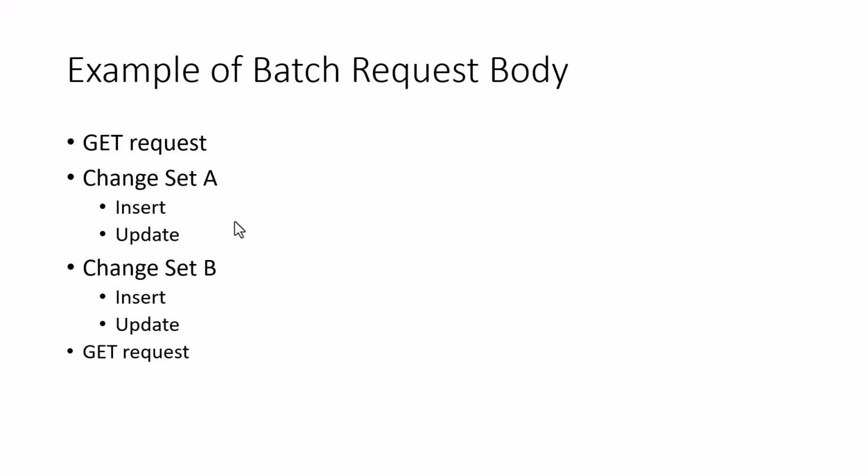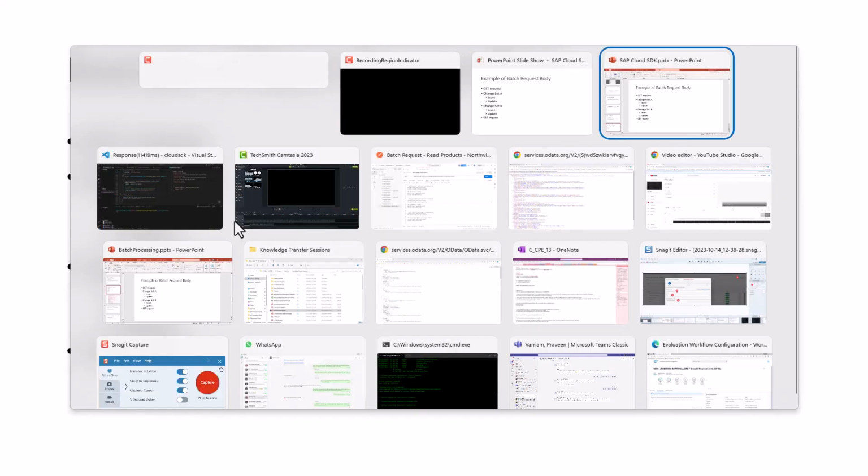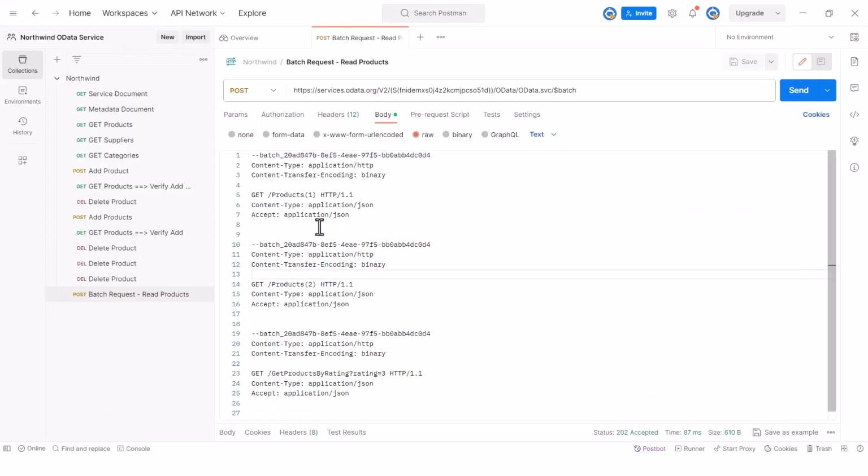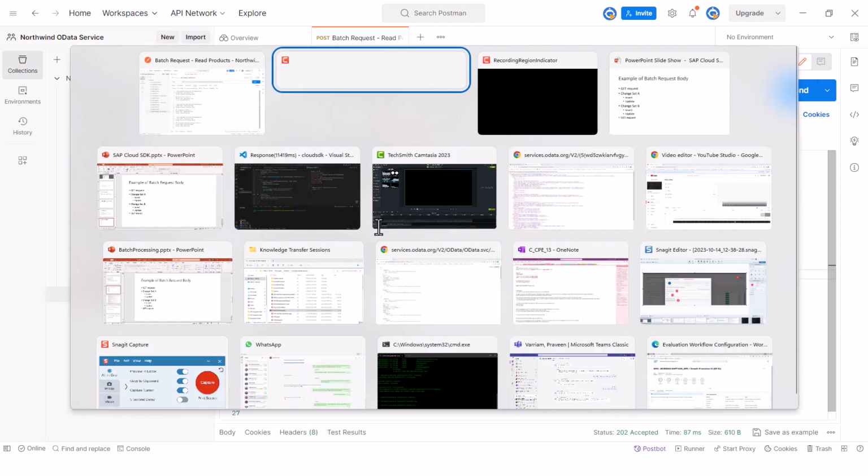So if I go to a batch request, this is how it would look. In your body you would send this payload. Here in this payload I have a get request, I have another get request, and I have a get request. But typically what you would have is a change set where you have multiple write operations as part of a change set. Okay, so the SAP CAP query language does not support batch operations.